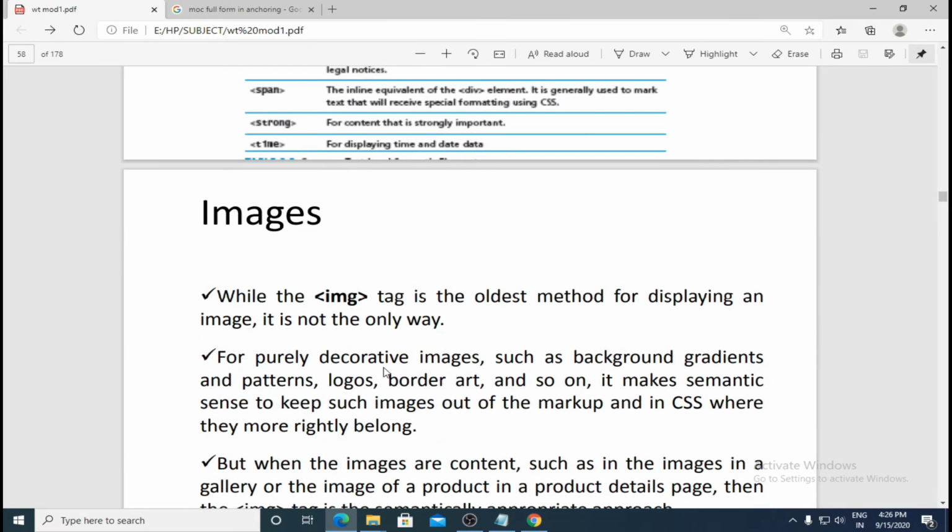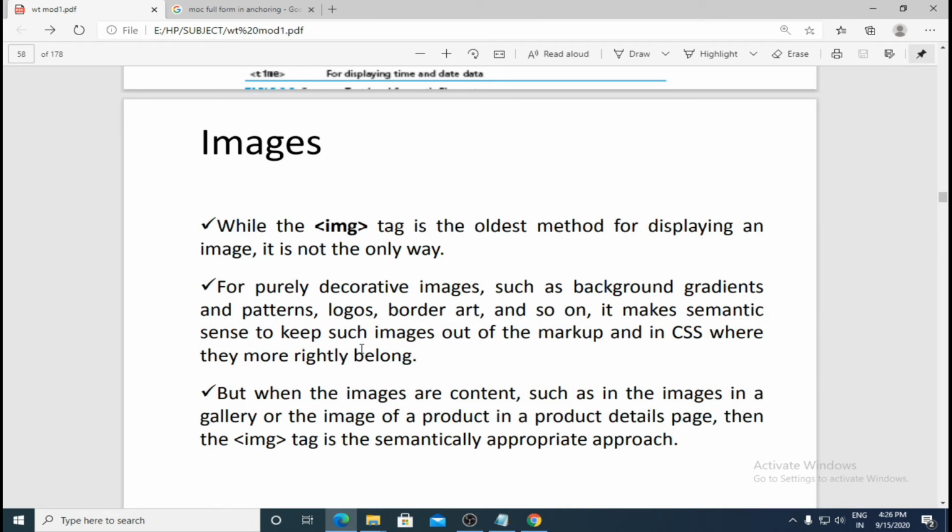The next HTML element we have is the image element. While the IMG tag is the oldest method for displaying an image, it is not the only way. So whenever we want some images to be displayed on the web page, we make use of this IMG tag. They are saying that the IMG tag is the oldest method for displaying an image, and that it is not the only way.